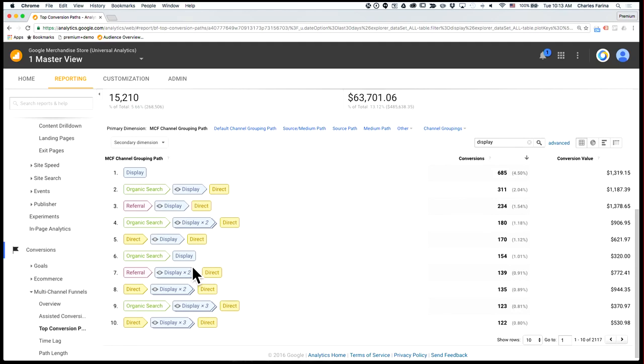So we don't have to guess if display is really impacting our site. We can actually go to this report and know exactly how it is. That's really powerful and something that until now we really haven't been able to look at. That really helps us get a much more full understanding of what's going on in that user journey.